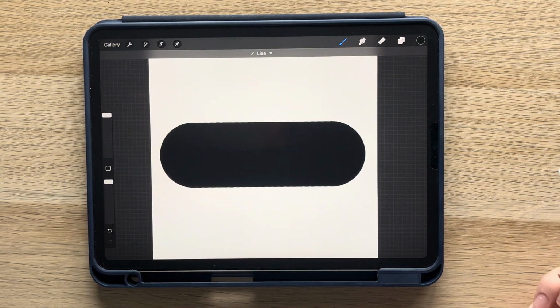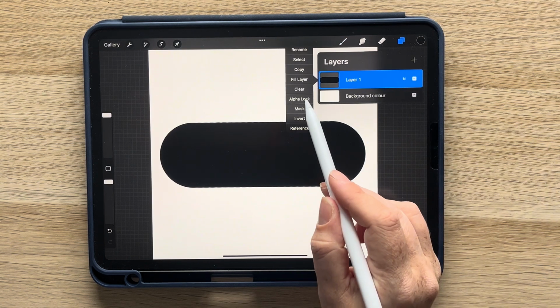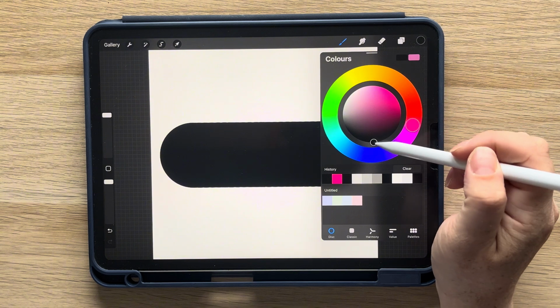The next thing to do is tap on the layers and tap layer 1 and select alpha lock. This means that we can only color inside the lines.